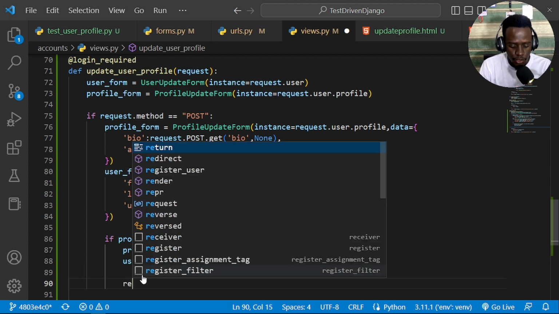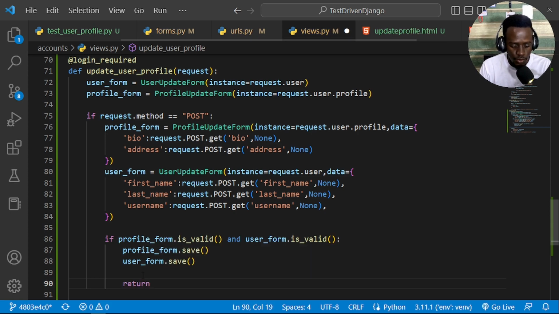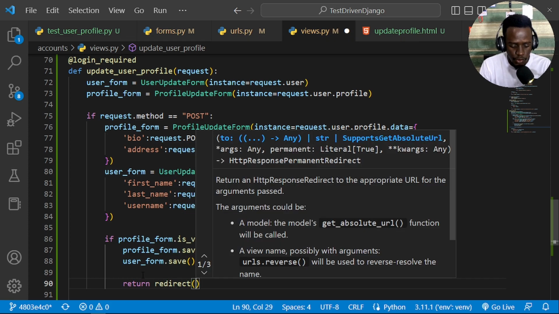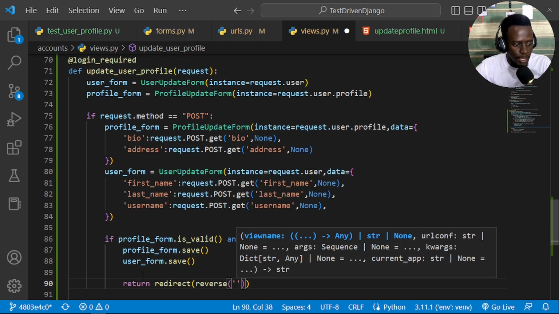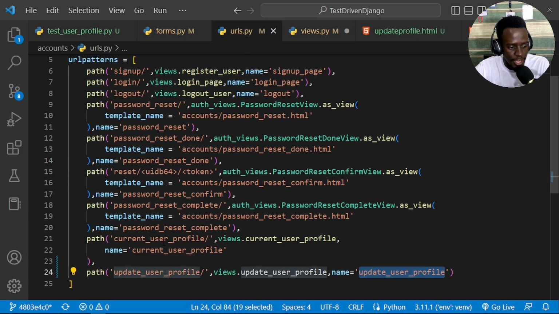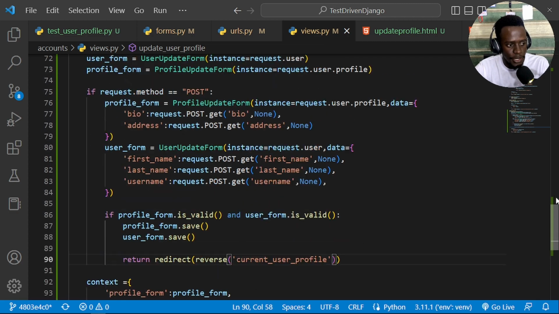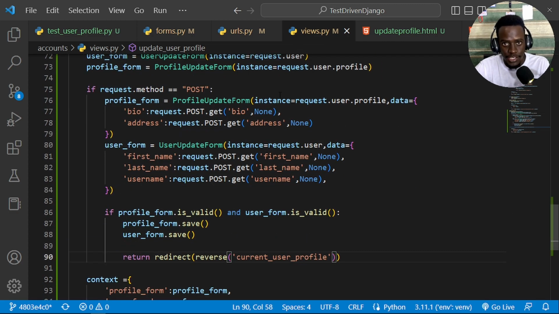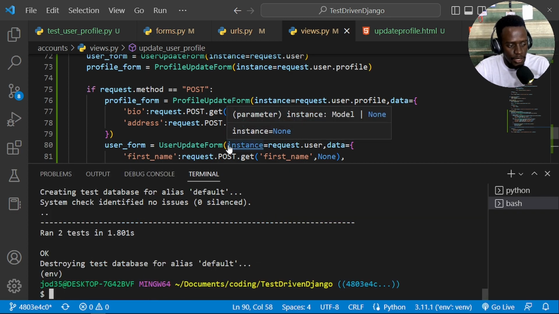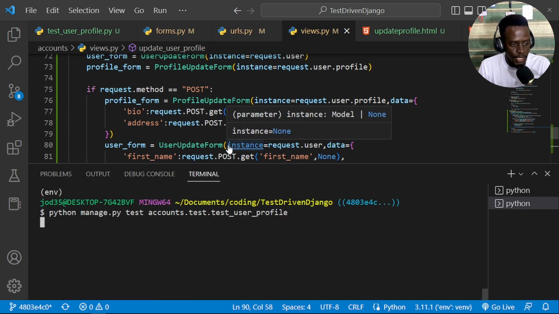So after saving, we want to return, and then we want to redirect. So in this case, I'll have to provide reverse, and then I'll go ahead and provide the URL for our current user profile. So we go to our URLs, we actually have that as current user profile. I'll go ahead and copy it, and then I'll paste it in here. So go ahead and save. And now what you're going to have is, if these forms are valid, the forms will save. If they are not valid, we shall redirect to the same page with the same instance data that we had. So I'm going to pull up our terminal, try to run our tests again.